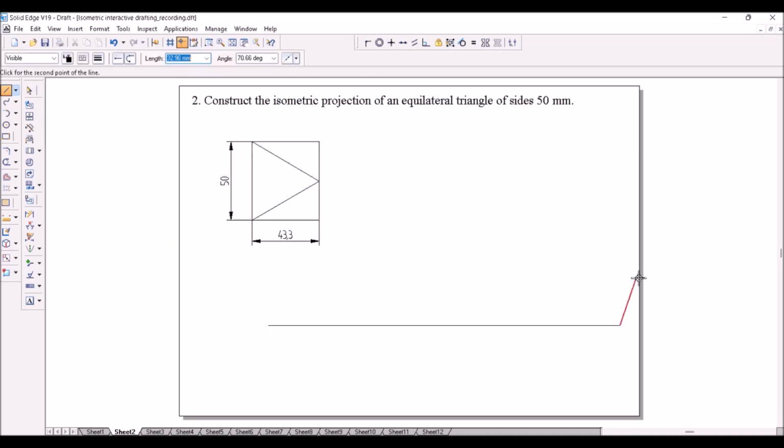Draw a horizontal line like this. Start a line from this point in this direction. I will take a 43.3 mm line in this direction, so I will enter 43.3. I will press tab button. Then I will enter 30 degree. Press enter. Then I will enter 50 mm length. Press tab. 150 degree. Enter.